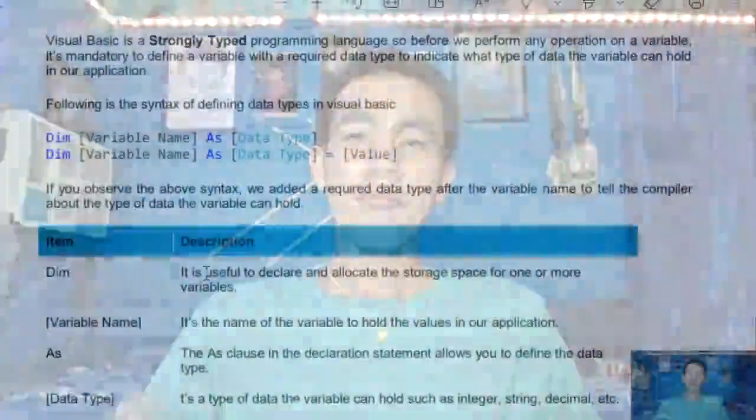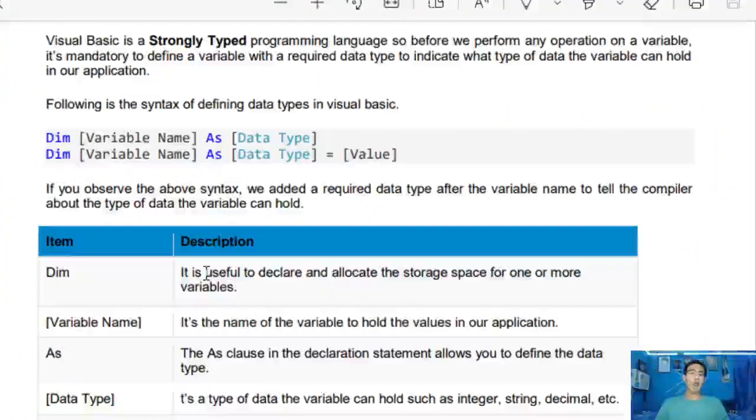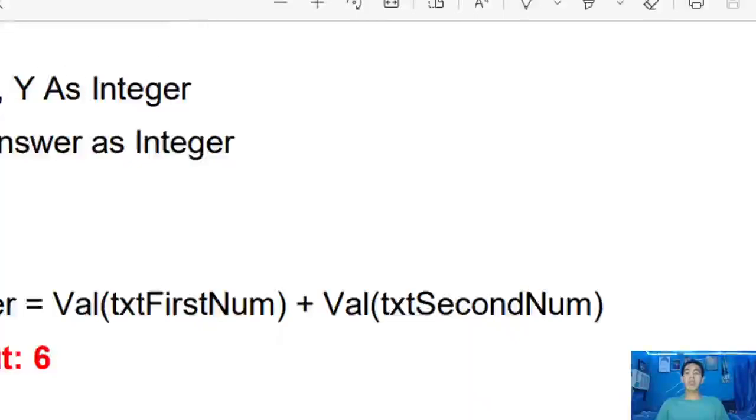Alright? So, we have here the syntax. When we say syntax, we have here the rule or our basis on how to declare a variable with a data type. So, we have here Dim. Dim stands for dimension. Then, the variable name, space, As, then the data type. So, yun yung sample natin. Dim answer As Integer.